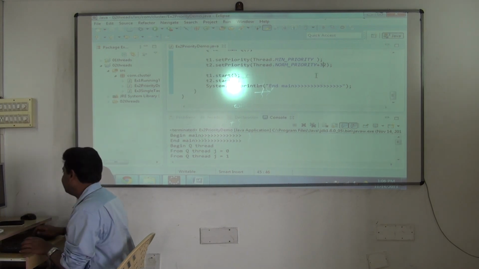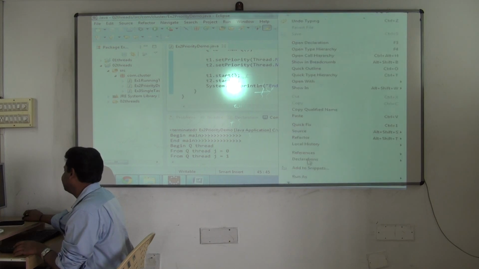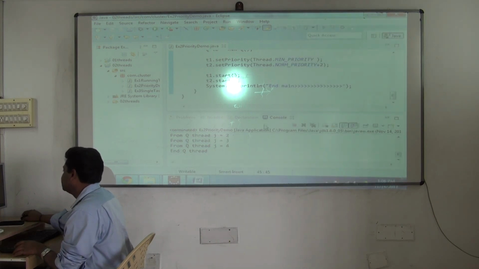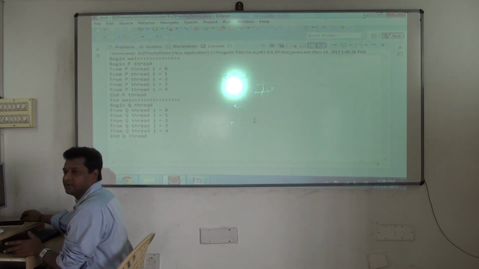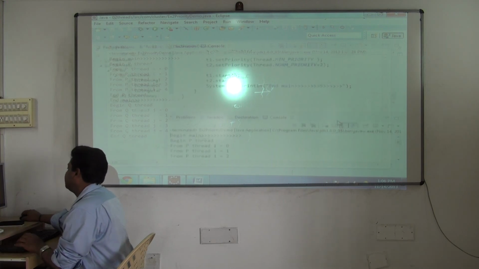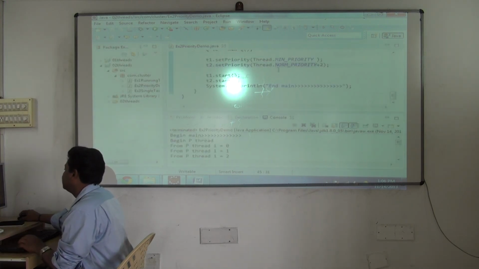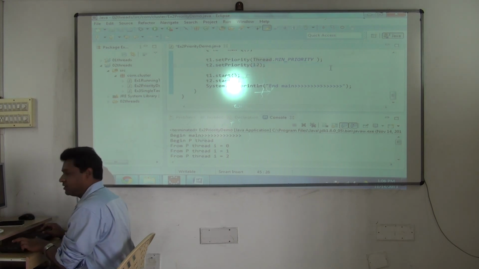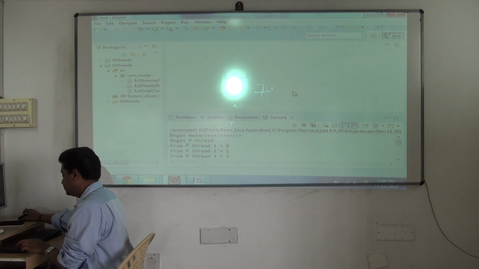Understood? Clear? So it will work, no problem. So fine. But the thing is, see, what if I give a value outside the range? Here's your question. 12. What happens? Outside the range, no?